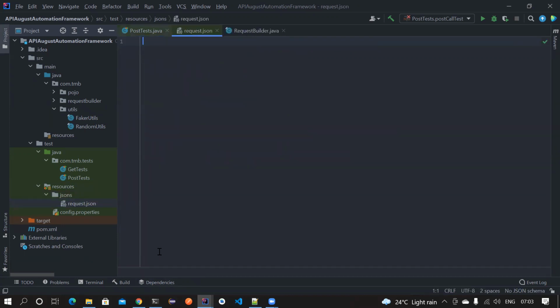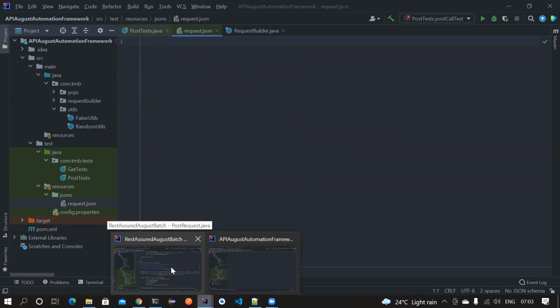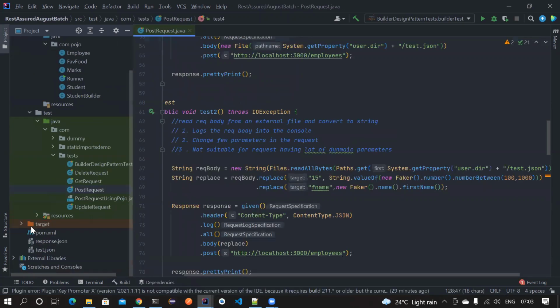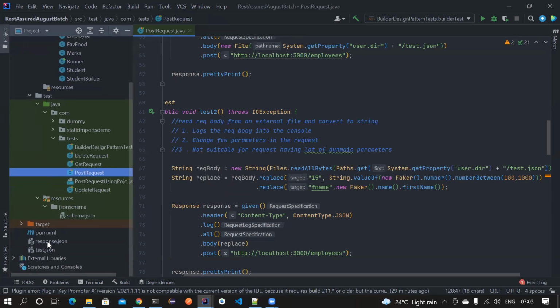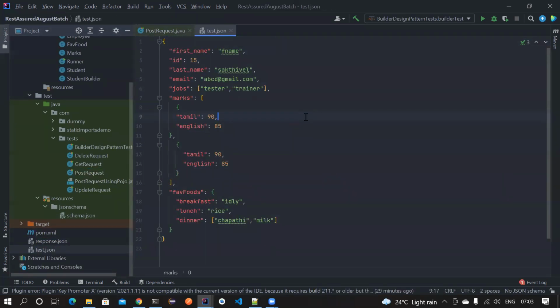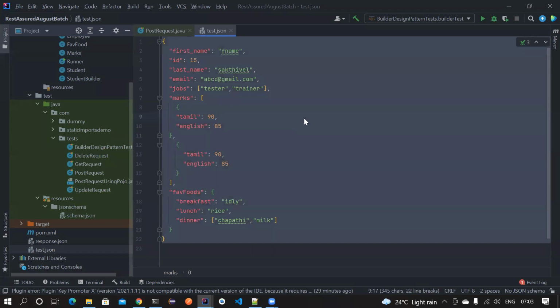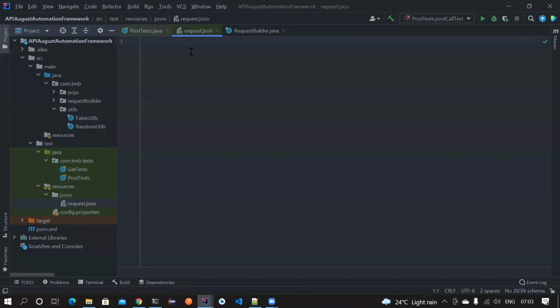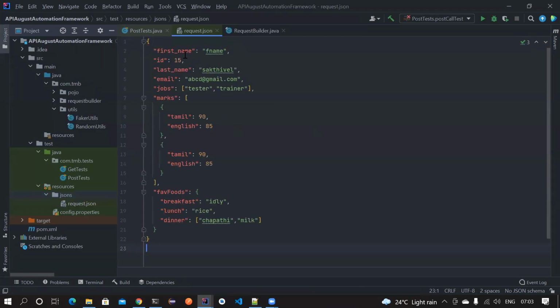So let's copy the file because we already have that file there. Let's go there. Okay, we don't have it. Okay, we have this here, test.json. Let's copy this. Now let's come here and put it here. Okay, so this is request.json.